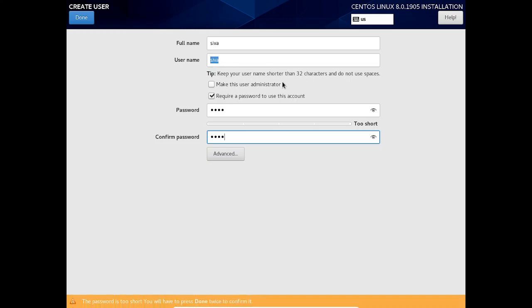See here, there are multiple options. Make this user an administrator. If you click here and check mark, this user, Shiva user, will be added to the administrator group. That means he will get all the rights like root user. He will act as the root user. He can do anything with the system. But for now, I am just creating a normal user. I'm not giving any root permissions.